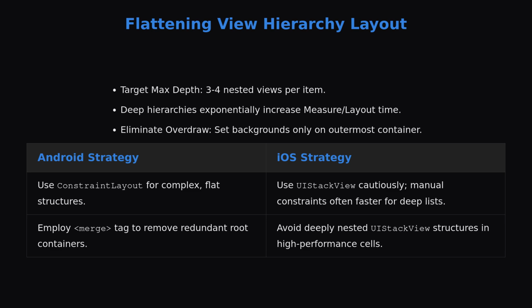On iOS, leverage UIStackView for simple linear arrangements, but exercise caution regarding its performance cost in complex, deeply nested scenarios. In high-performance lists, manual constraints often prove faster than relying on deeply nested stack views. Eliminate unnecessary background drawing and overdraw by setting backgrounds exclusively on the outermost container view. Avoid using transparent views where possible, which significantly reduces the graphical processing unit workload during rendering.